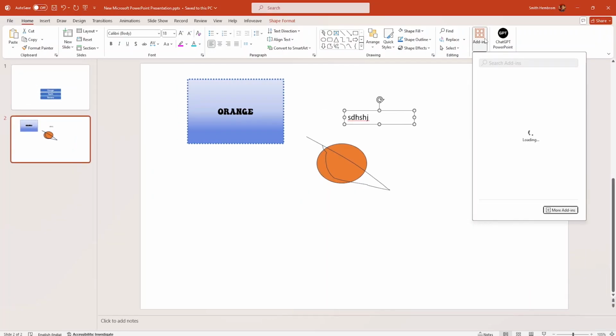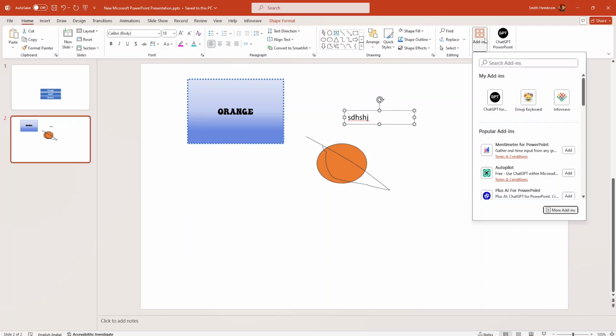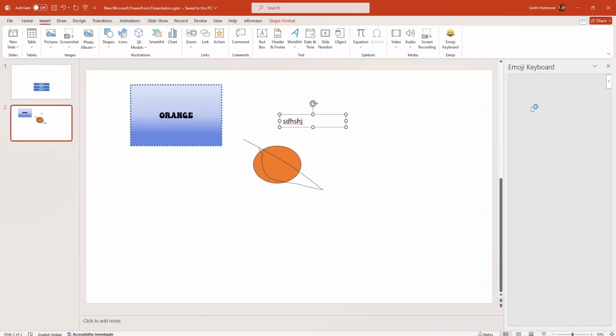So if I open up or click on add-ins, first off, you have to make sure that you are connected to the internet and you have this My Add-ins over here. Just in case, I have emoji keyboard, which is used to increase my functionality by applying emoji emoticons on my projects. If I open up emoji keyboard, it's going to open up a platform from where I'll be able to use my emojis.